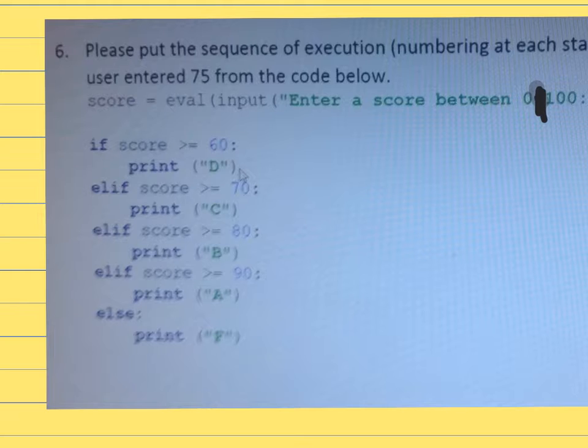So that's number 2. And that part is number 3 right there. And it will end the code right there. It will skip the other elifs because the first one is true.